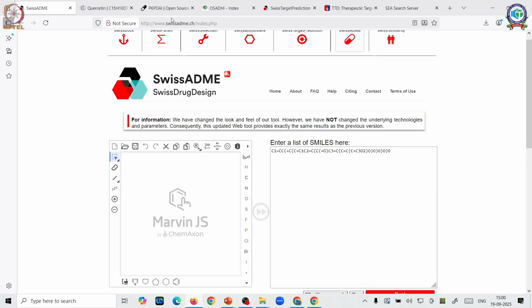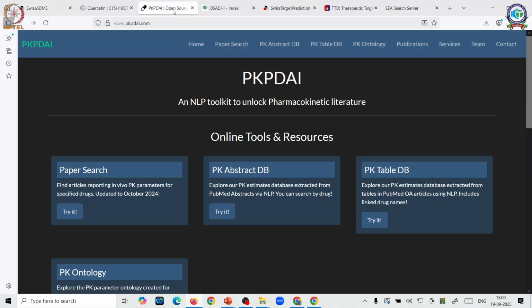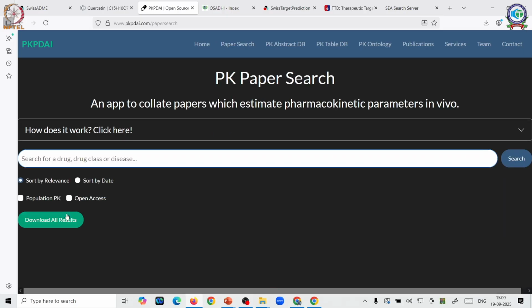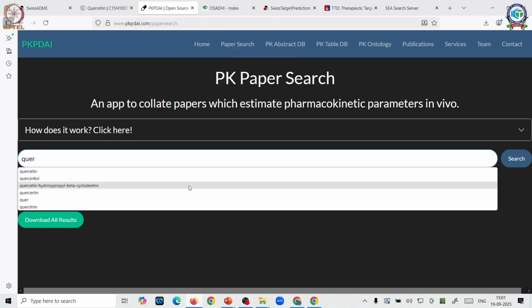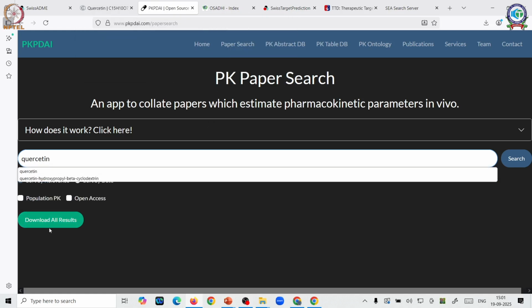Now we move on to the next one, and that is your PKPD AI. Now PKPD AI is not a structure-based database, so it is not predicting based on calculation, but it is predicting based on searches. So what I can do is a quick literature search for my molecule. If I have to do a PKPD literature search, I will enter through this website. So again I will do my quercetin search and see what is happening.